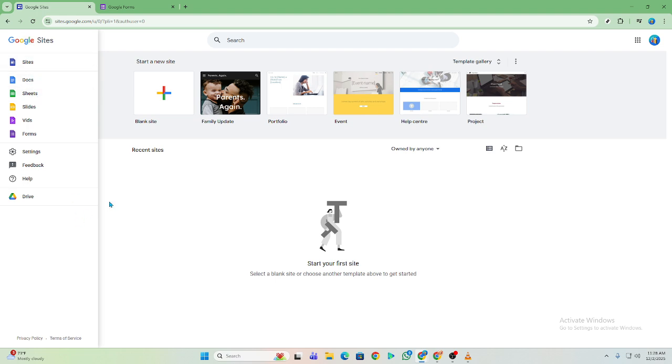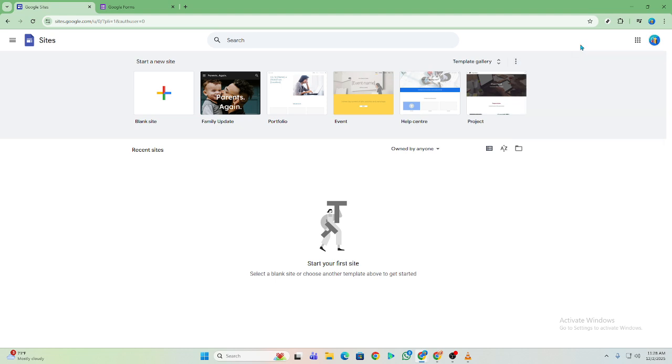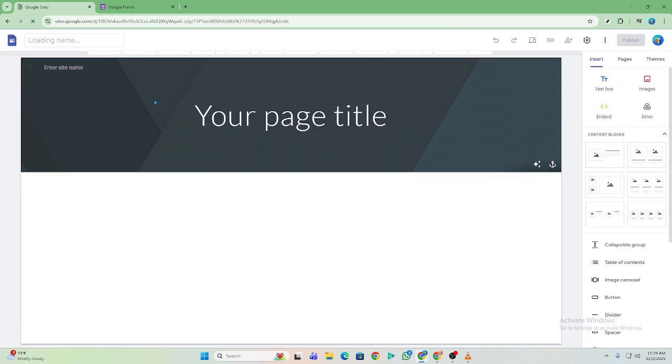First, open the Google site you want to protect. If you haven't logged in yet, just sign in with your Google account. Nothing fancy. Now, we're going to create a page that acts like a password gate. Click the Pages tab on the right and create a new blank page. Name it something like Access or Login, totally up to you.